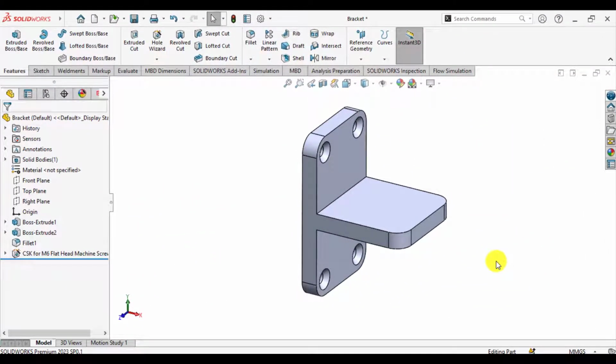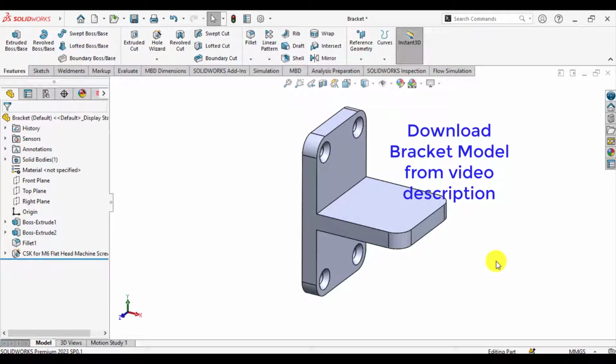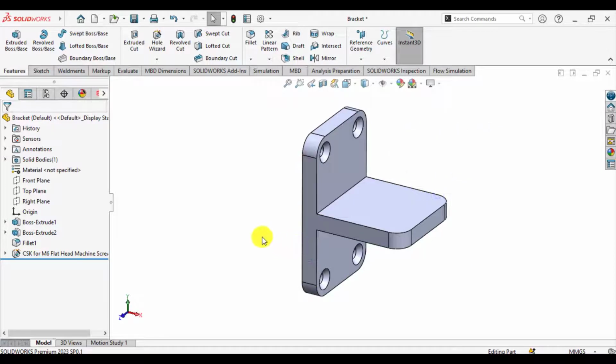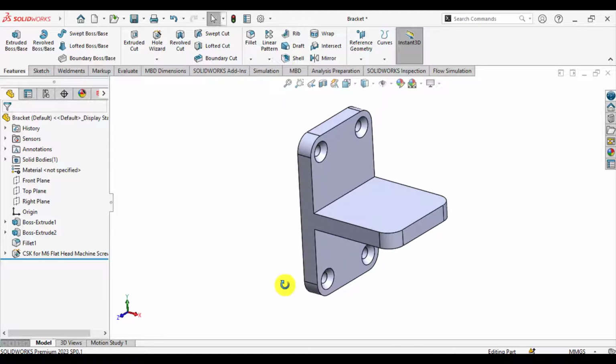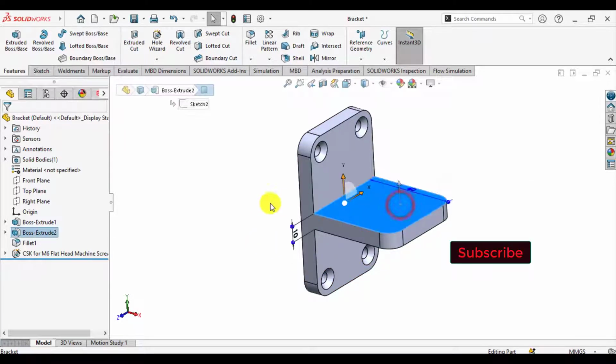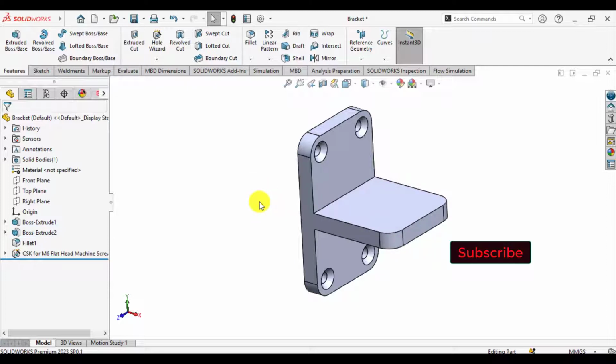In this case study, you will perform a static analysis of a bracket with mesh control. This bracket is fixed at its four holes and a load of 1200 Newton is applied at its top face. The bracket is made of AISI304 steel material. We will perform its mesh study also using Solidworks static simulation module.